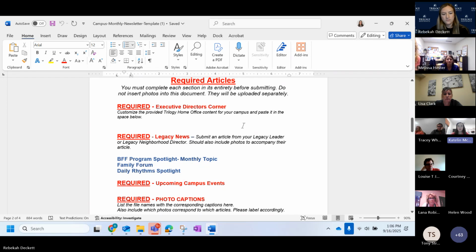Something that's new though is legacy news. So we really want to include our legacy neighborhoods and ways and our lanes in our newsletters as well. So whoever your legacy leader is or your legacy neighborhood directors, they will be the ones responsible for this section. So you'll just need to make sure that you get them the different topics. And of course, if they have a different topic other than these three, they are more than welcome to do so. They just need to get it to you so you can put it into this same template.